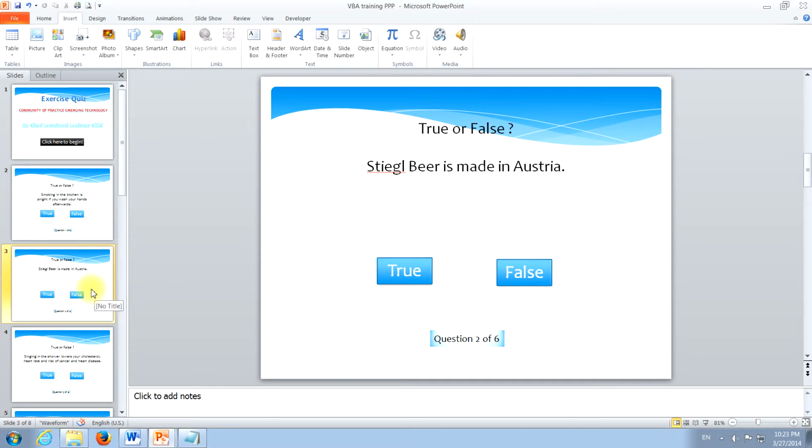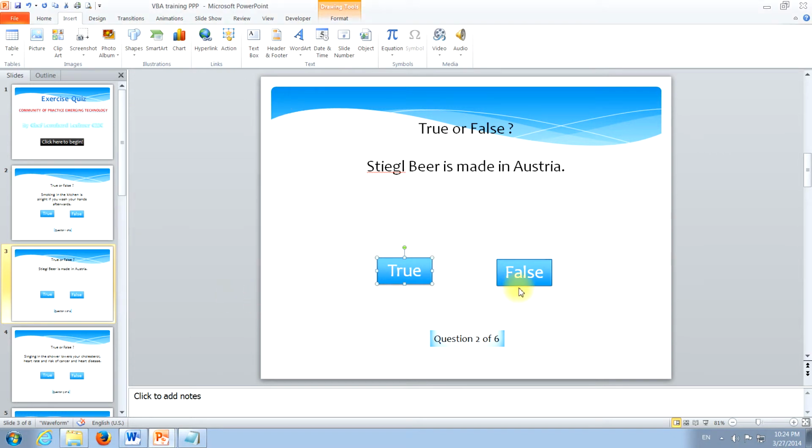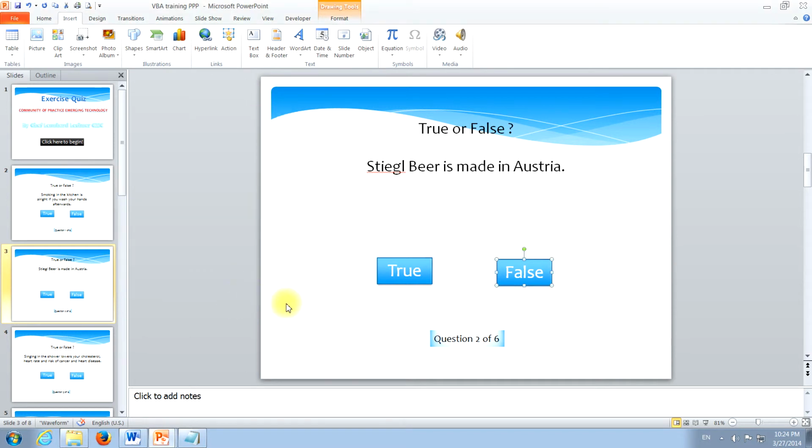We continue now. Stiegl beer is made in Austria. Yes, it is so true. Again, we click here, we activate that box, we go up to the action icon, we go on run, and we say this is correct. Yeah, we like that. And we say good, and then here of course this is wrong. We go again to the action button, and this is just a repeat. Look at this here, it just goes back and forth.